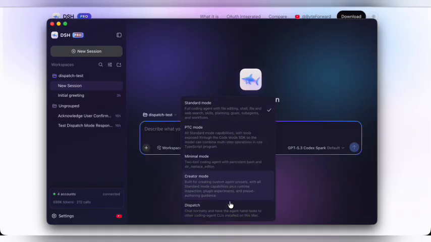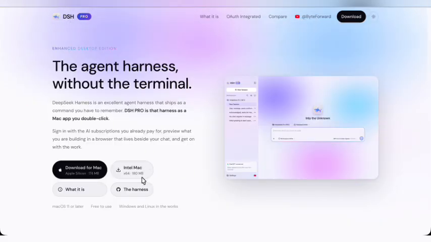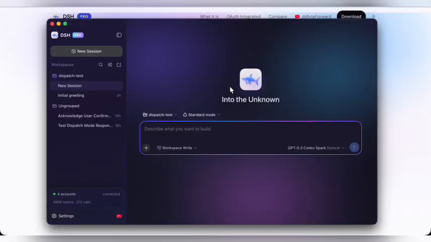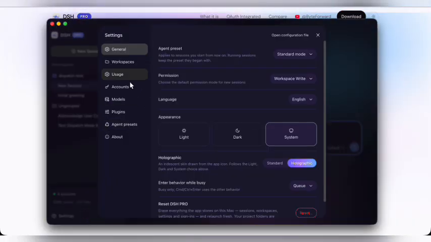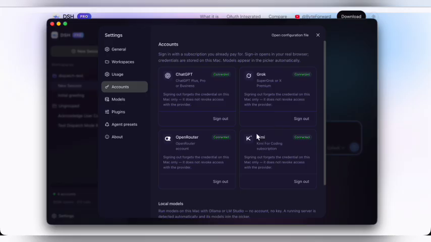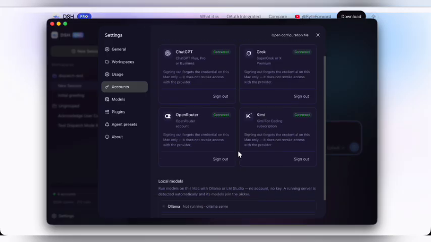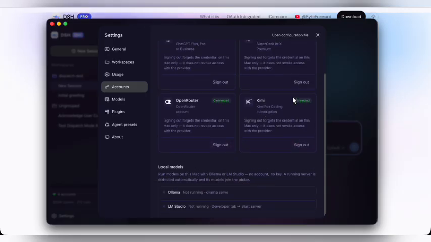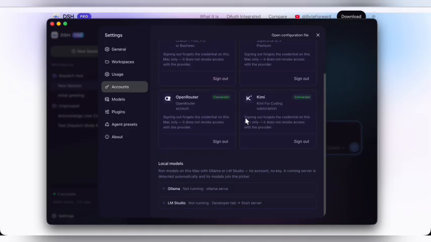Now, let's go ahead and get into the application itself. All you have to do is download the correct version for your Mac and install it like you would any other application. Once you open it, the layout is almost exactly the same as the official DeepSeek Harness interface. Go into Settings, open Accounts, and sign in through an available OAuth connection. You'll still need an active subscription for whichever supported provider you want to use, but you can connect the subscription you already pay for. One cool option is OpenRouter.